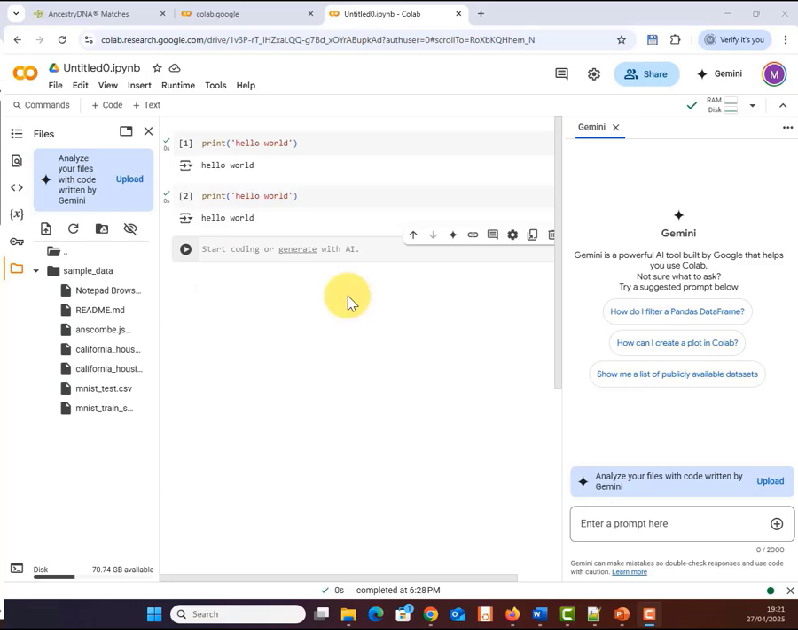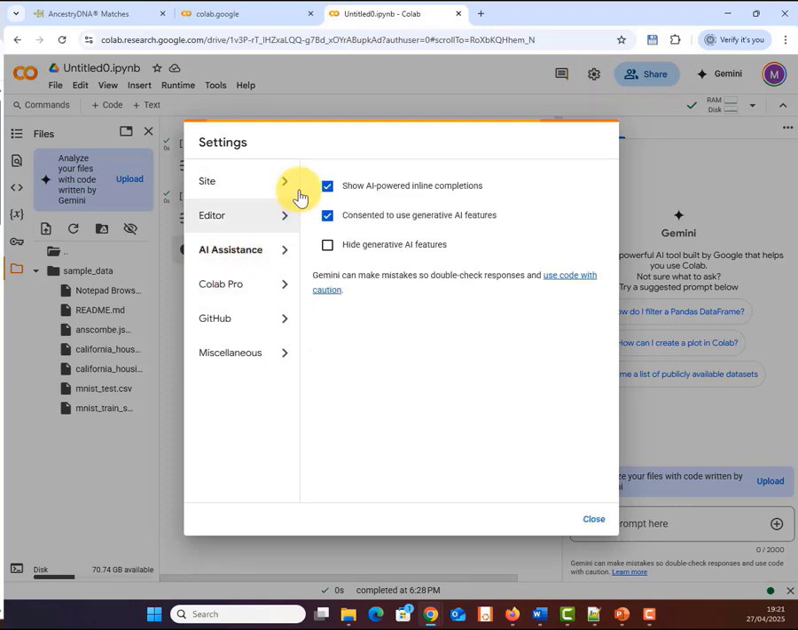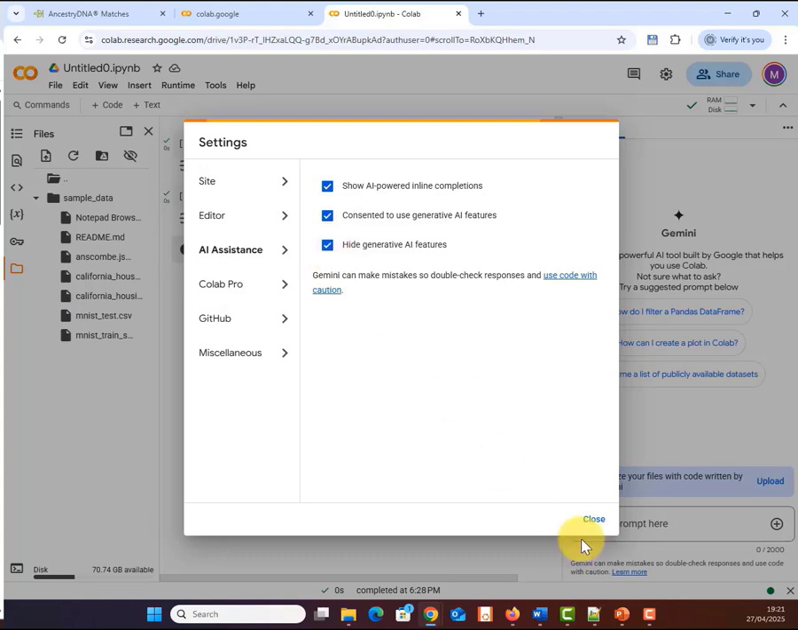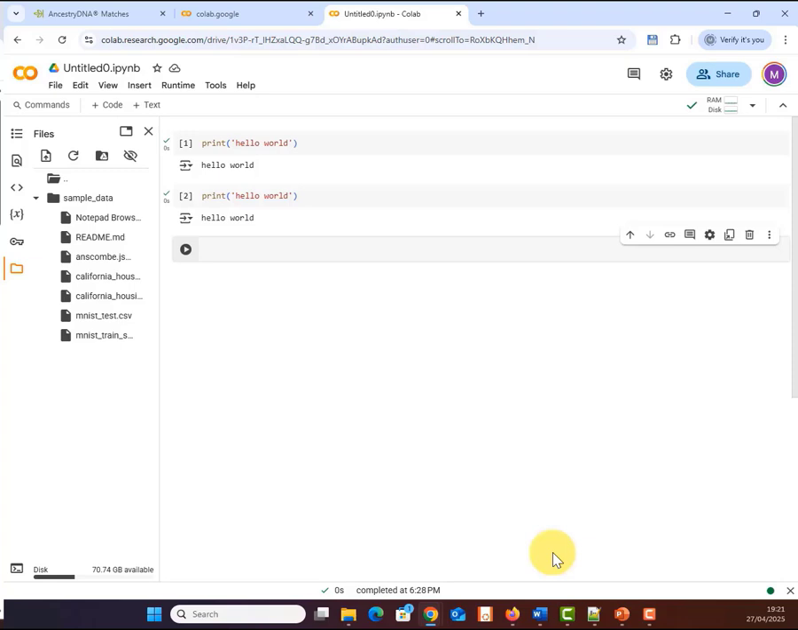What I do is I turn it off. I'll just show you my settings. If I go to Open Settings, I go to AI Assistance and I click Hide Generative AI Features, it makes it go away, and then I will close that tab. So now I have a nice big window for my code and what I'm going to display.